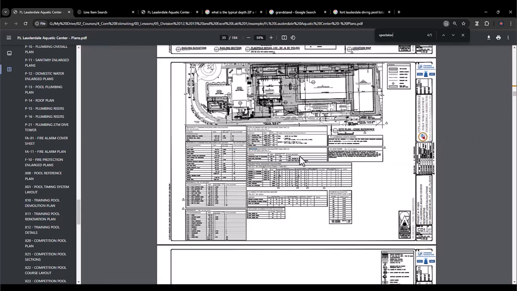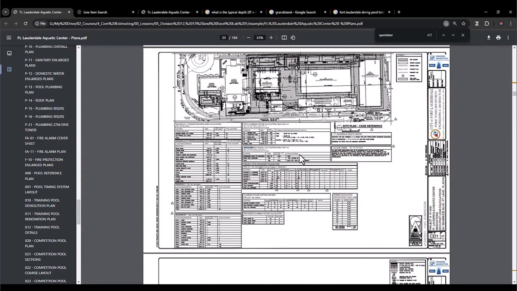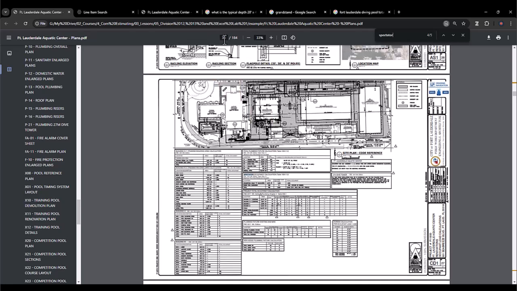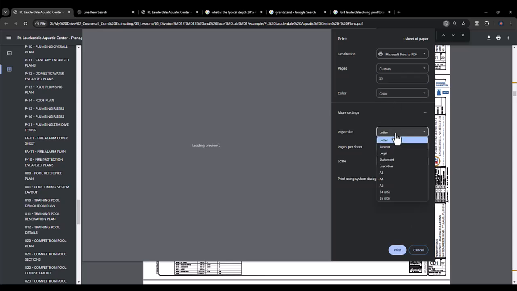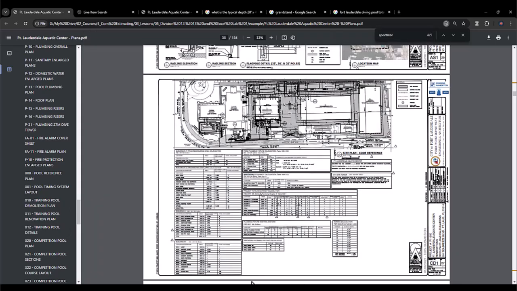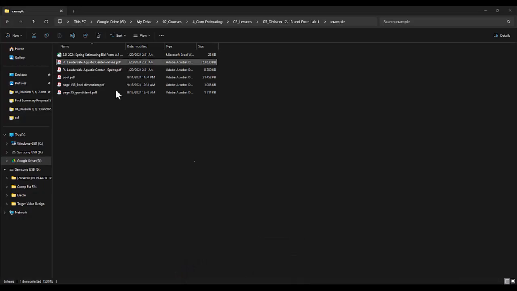So now if we cannot extract that one over there, what we can do is just print out this one, but I'm gonna print only page 35 over here. Let's see if we can do that. I'm gonna click on the page, click custom and page 35. No, this one will not work. Okay, so let's try one more time.